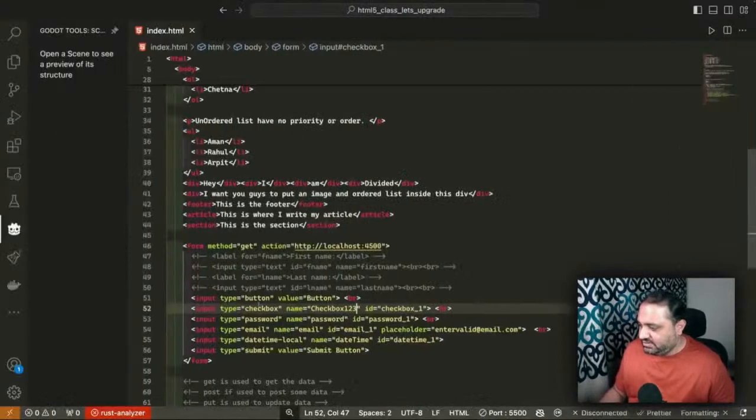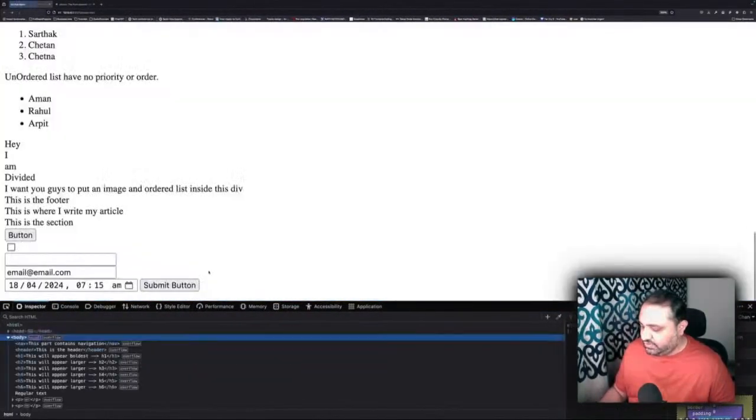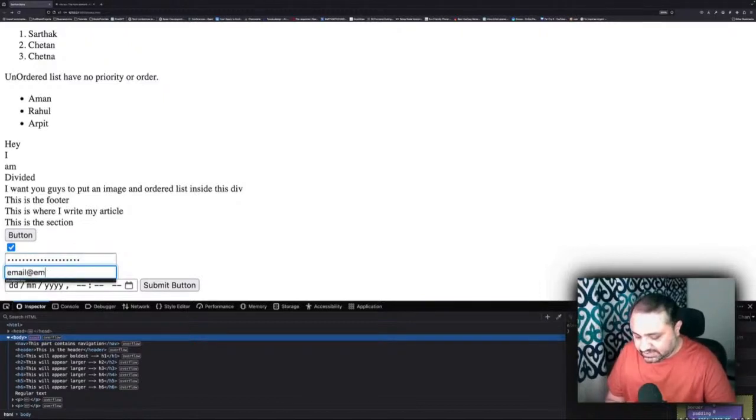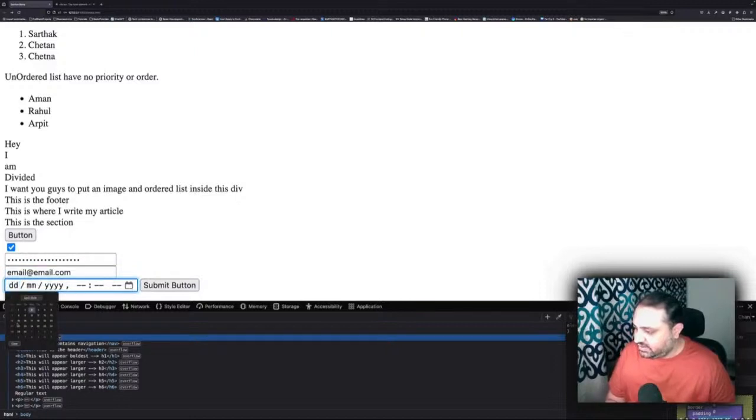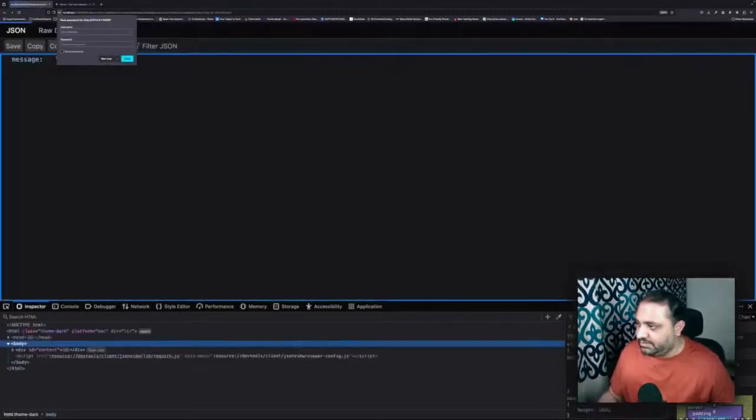Checkbox 1, 2, 3. Save it. Go here. Go back. Refresh this. This is the checkbox 1, 2, 3. I have checked it. I have got a password you cannot see. Let's enter an email at email.com. Let's enter some date. Click here. Do this. And let's press the submit button. I don't want to save this again.